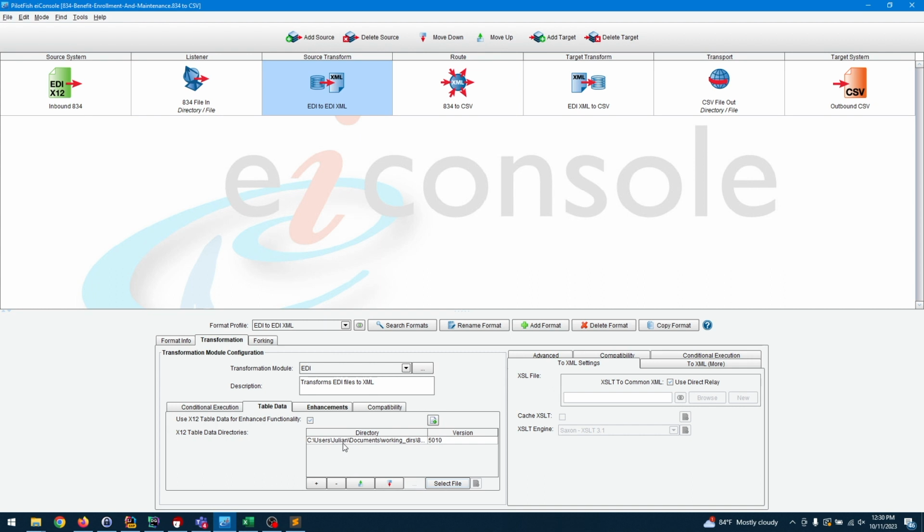For each document type that you're working with, you will have to add a row because all of the table data is organized by folders. So you need to tell it where each of the table data that you're going to be working with are at. In this case, we do have some enhancements we're adding.